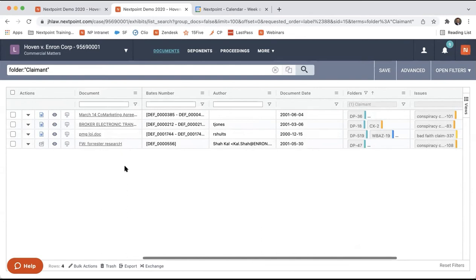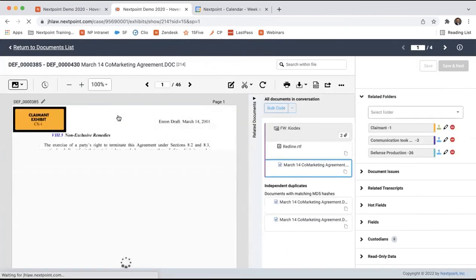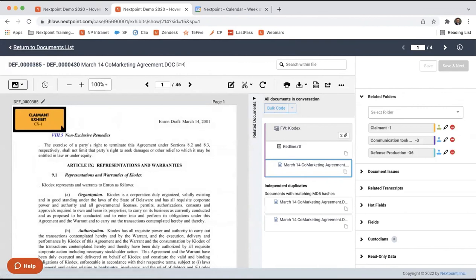So the reason I say that, let's go into one of these documents. Go see if this one is finished processing. There we go. It is finished re-imaging, claimant exhibit CX1. If I wanted to remove a stamp after the fact, what I have to do is actually remove it from the folder entirely. And then you have to remember which document it was and re-add it to the folder, which you could, but it's really something that I think is not the best process at the moment.